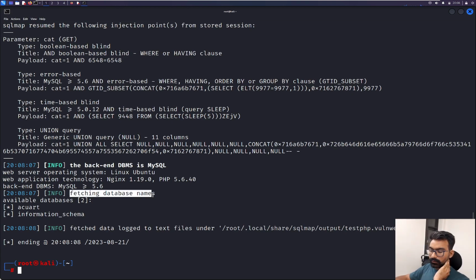Here we can see fetching database names, and the available databases acquired, including information schema. Information schema is a very common database in MySQL, and it contains the information about other databases, actually. So we can say this is metadata, but don't think about these things; we will discuss them in later videos in depth. Now, as a beginner, we will only start with how we can exploit any SQL injection vulnerability we find, and how we can exploit it using SQLMAP, right?